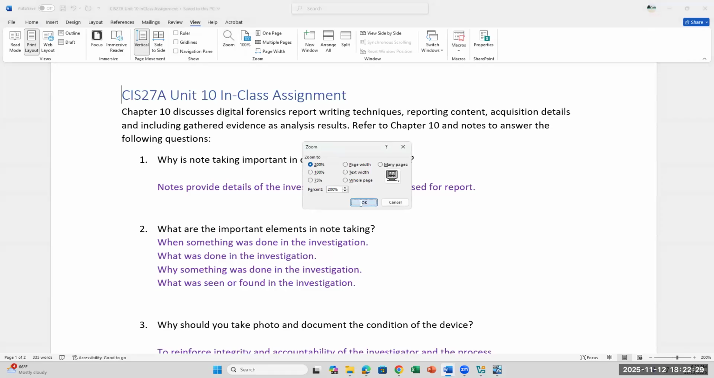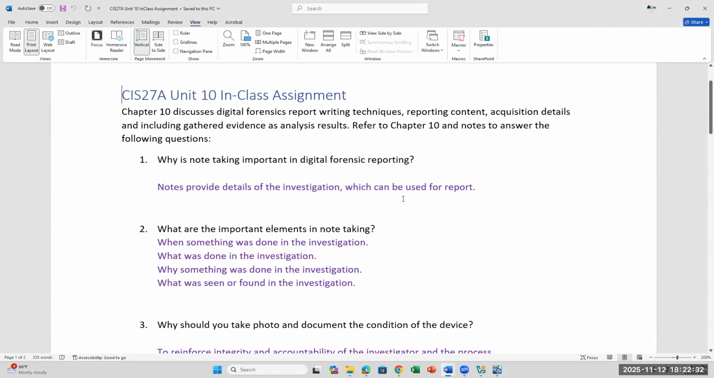Let me zoom in a little bit more. So it is at its best. Okay.